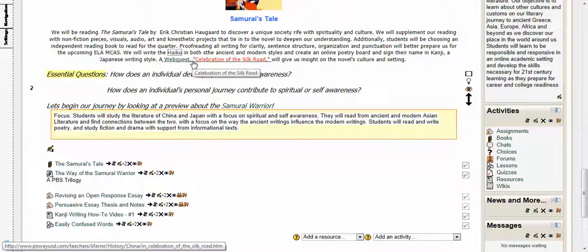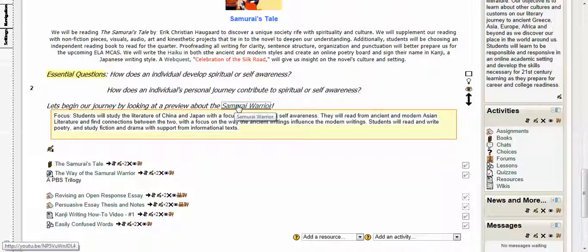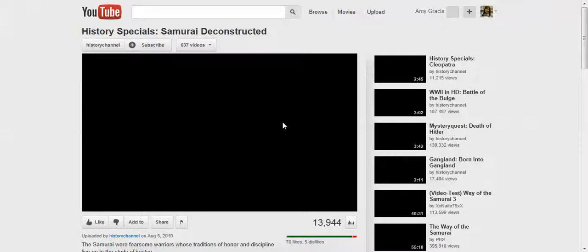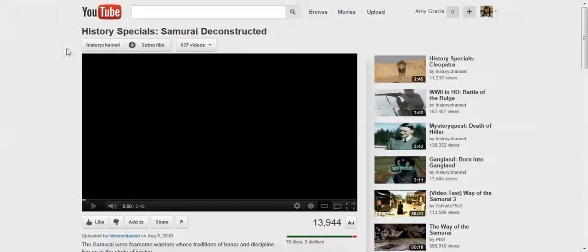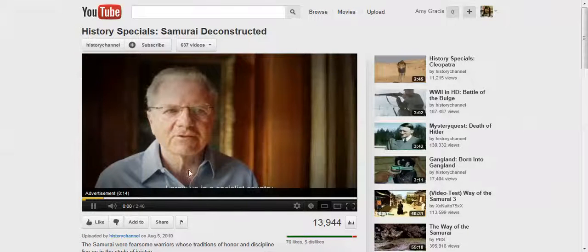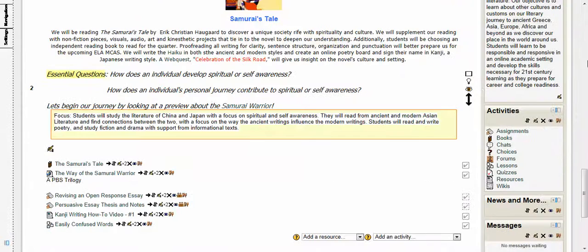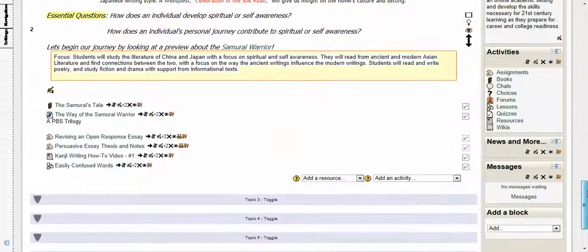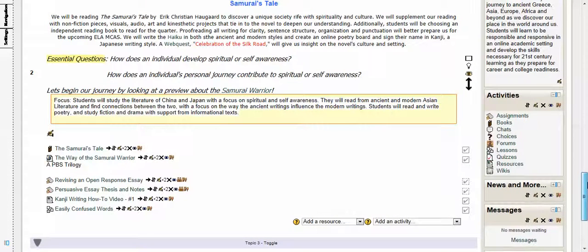And notice over here you can link to a web quest. I have another link to a video here, a preview of Samurai, the History Channel. Now this one here, I did not pop up in a new window, so the whole thing just takes over. So that's the difference between the two of those.